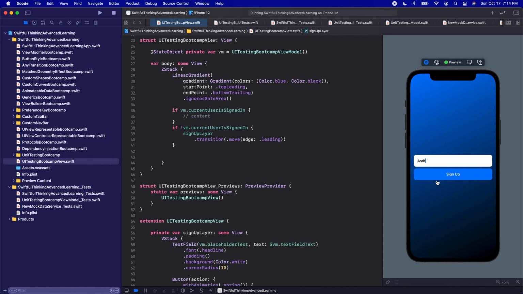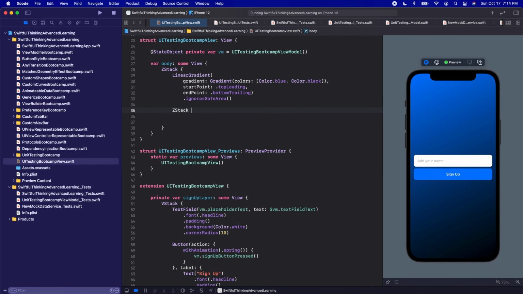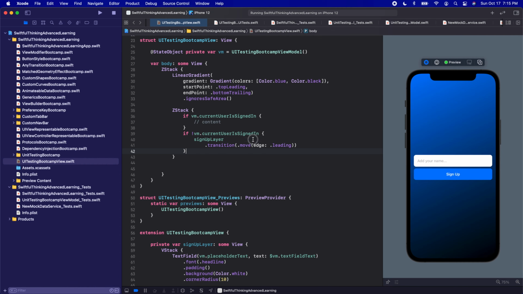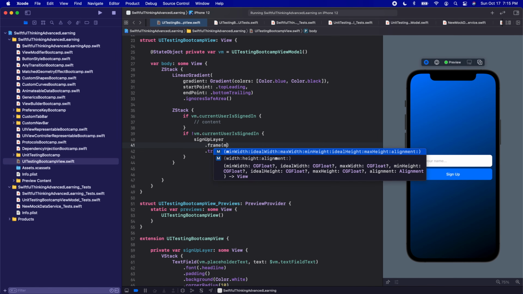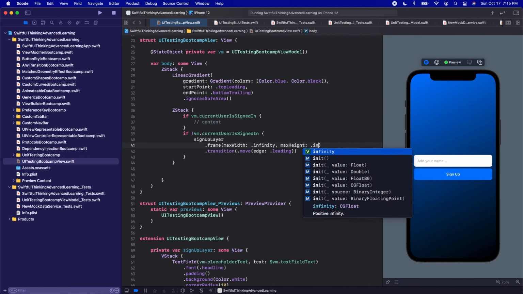If I type in here, it should disappear, but it looks like it didn't really animate. I think that's because these are separate layers here. So let's actually maybe just cut this, make a Z stack, put this inside the Z stack. Let's also give this a frame with a max width of infinity, a max height of infinity.